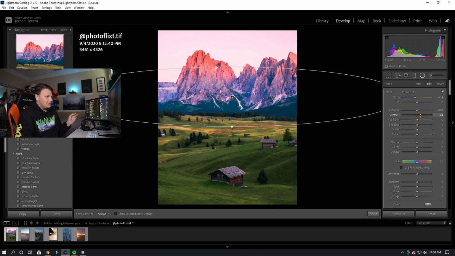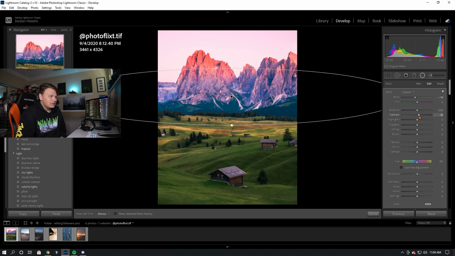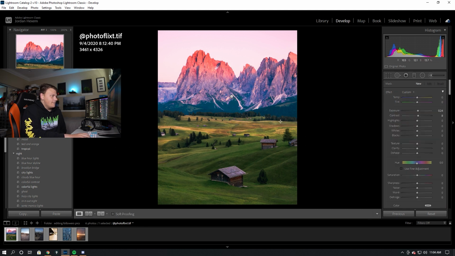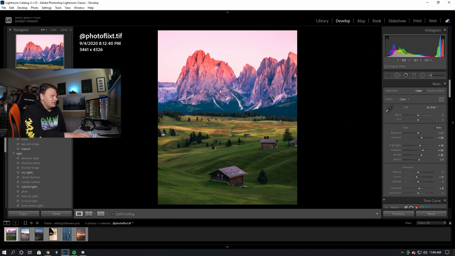Contrast, maybe a little bit. Oh, I might, yeah, it's a little bit hazy. So I might try a little bit of dehaze on the actual edit, not just on the radial filter. So that looks pretty good so far.